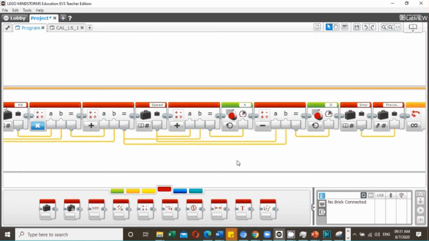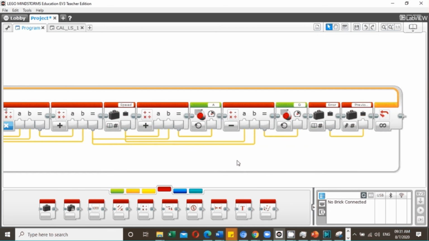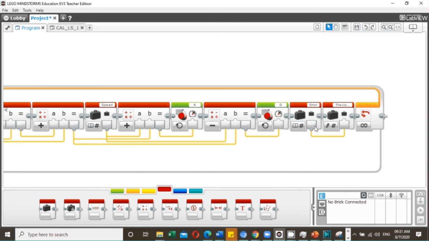So thank you for watching this video, and don't forget, before we ended, we had to store the current error into the container for previous error, so that in the next iteration that will be used as the previous error.